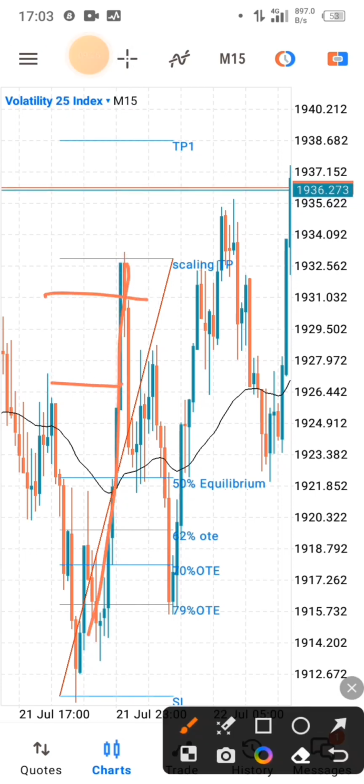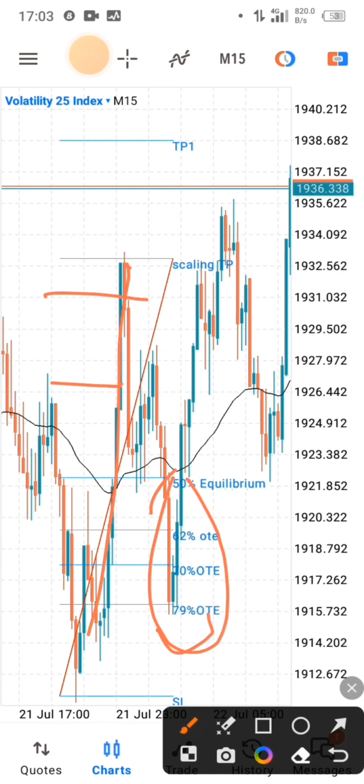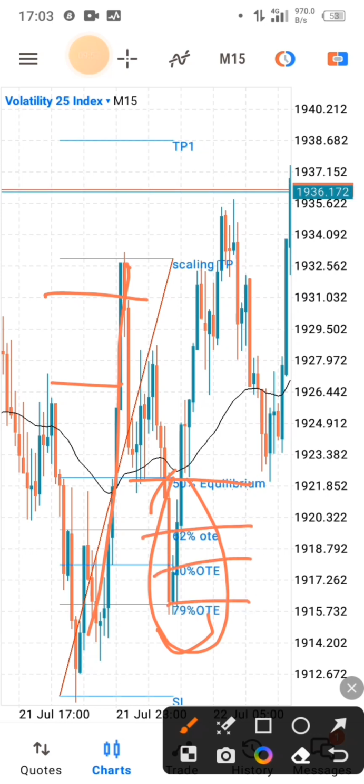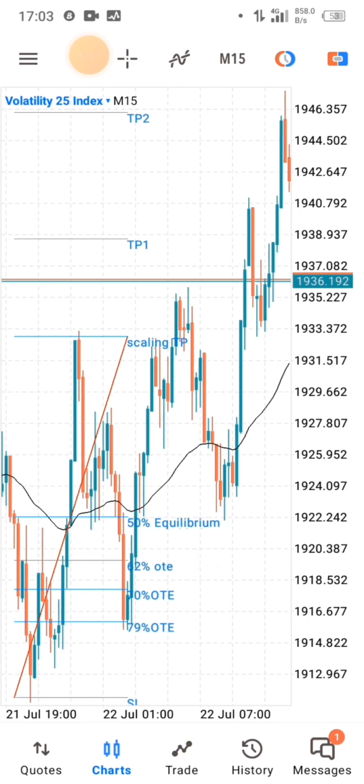Now for the level that we're pulling back to, the levels that we're mainly going to be using are the 50 to the 79, or even a little bit beyond. That's what we're going to be using for our entries mainly. So if it comes back to the level 50, you can take an entry. Level 62, you can take an entry. 70 or 79, you can take an entry. But I personally prefer that we take entries on the level of 70 and 79 over here, 70 and 79.